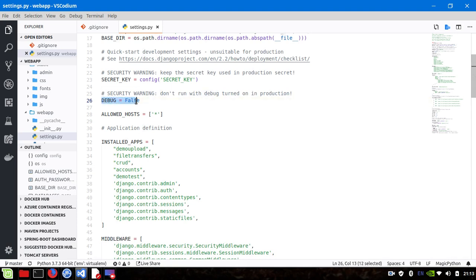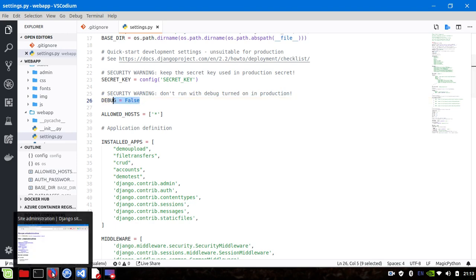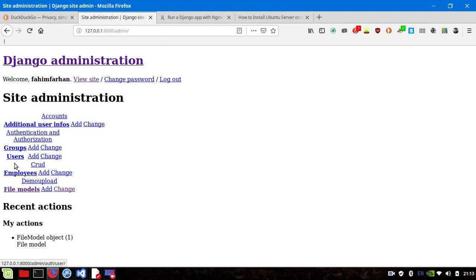that there's a variable DEBUG which is by default made True. So when you make this thing False, you'll get a result like this. The CSS and all the static contents like JavaScript, CSS, images, all of them will be broken. So we're going to fix this thing today.